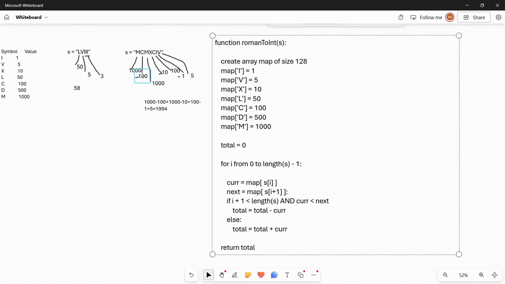Then what we will do, suppose in this case C is less than M, which is 100, so we need to subtract this, so our total will be updated as total minus current. Else our total will be updated as total plus current, because otherwise we need to add these elements. So in this way our total will be updated, and finally we can return this. That will be our final answer.